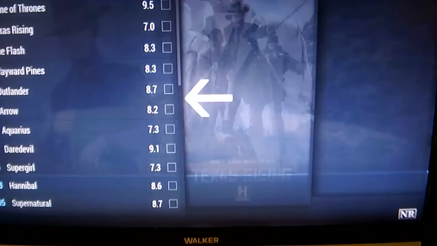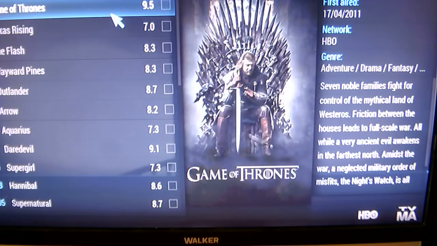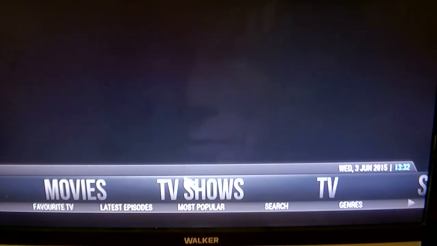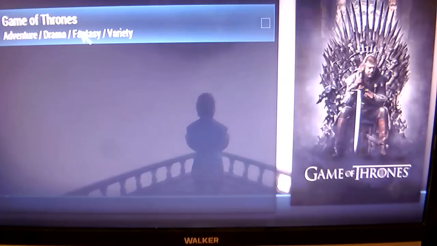Okay, so a message pops up at the very top that is just outside the camera at the moment saying add it to favorites. So once that's done, you can back out and see the tab underneath TV shows called Favorite TV. Click on that. I know, Game of Thrones is in there.